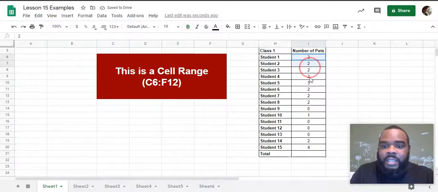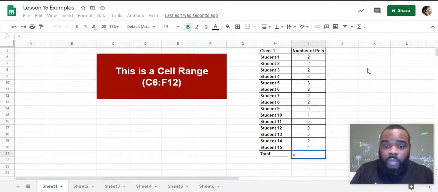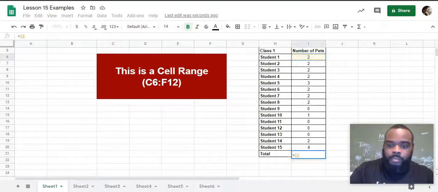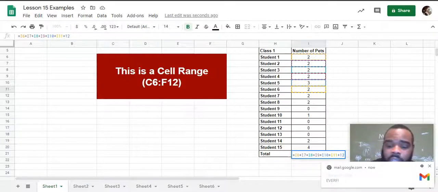So say we want to find the total number of pets for all of these students. We will start by typing the equal sign. Then we're going to add, and we can click on each of these cells to add. So we're going to add I6 plus I7 plus I8 plus I9 plus I10 plus I11 plus I12. We can do that all the way down, but that's going to be difficult.